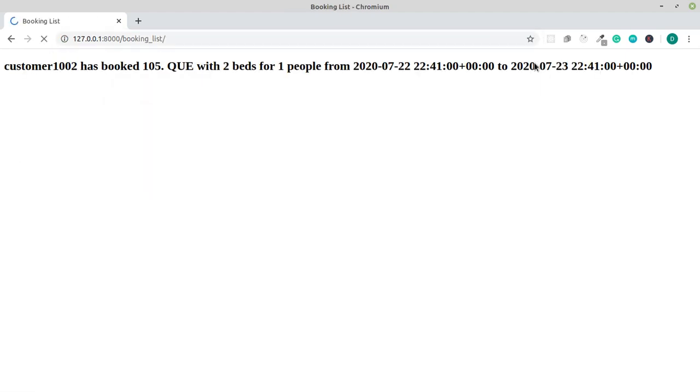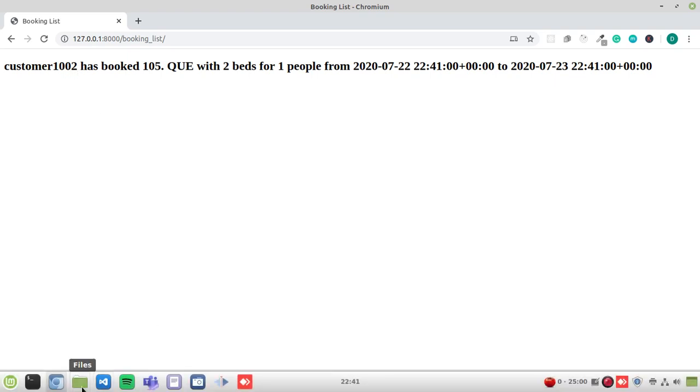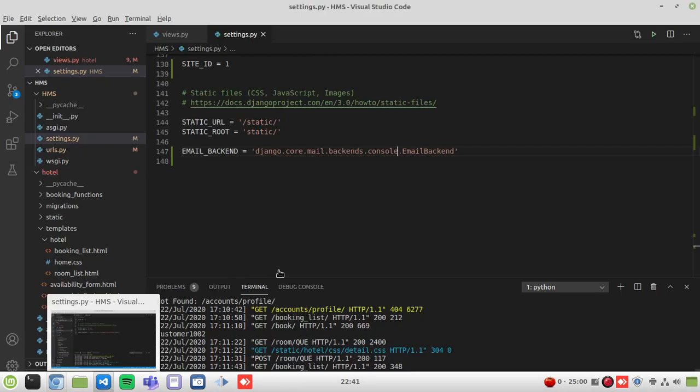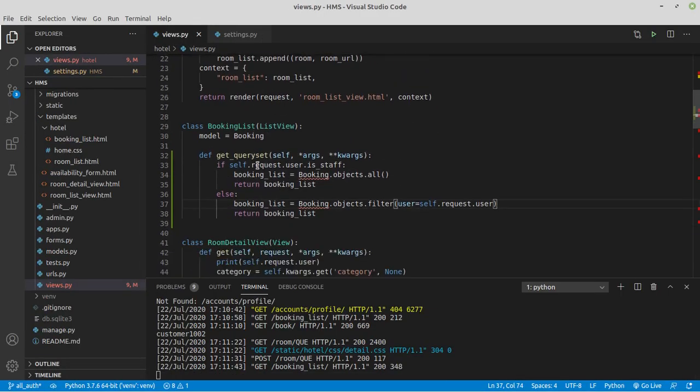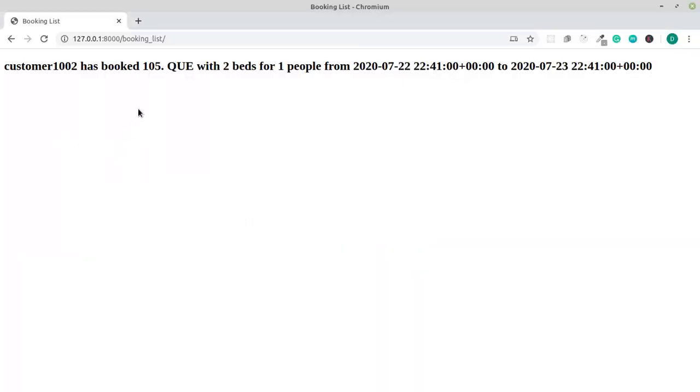We should see this entry, and yes, we do see it, but we don't see any of the other entries like DKD's, because this is just a customer. A customer should see only one's own entries. That's what the logic here says. If you are a customer, that is, if you are not staff, then you're going to see only self.request.user's booking list. So only your own booking list, not others. So that's how we make it.